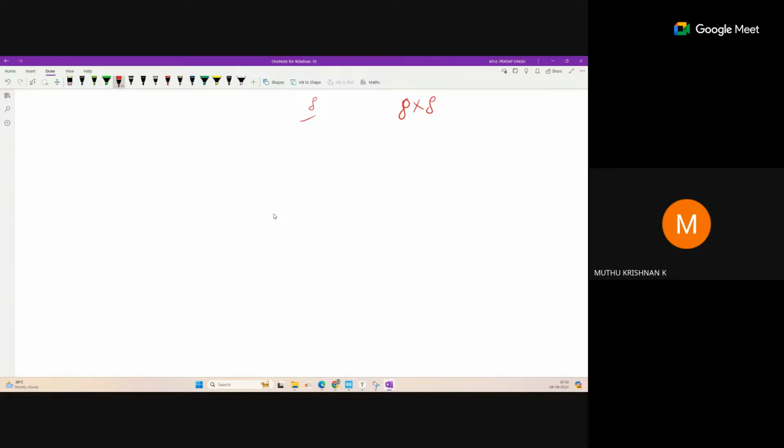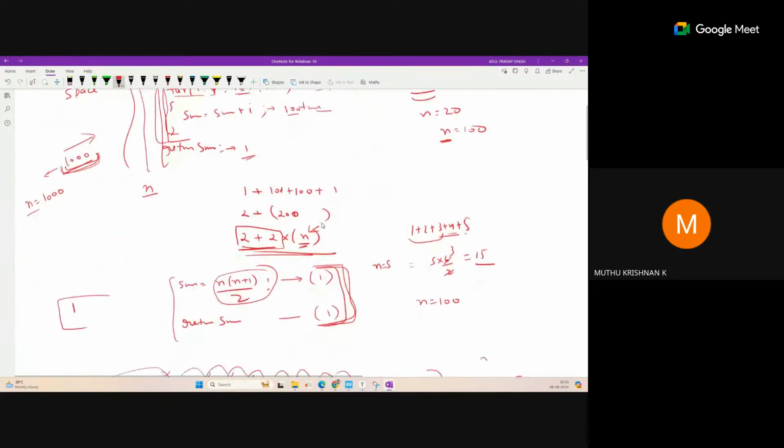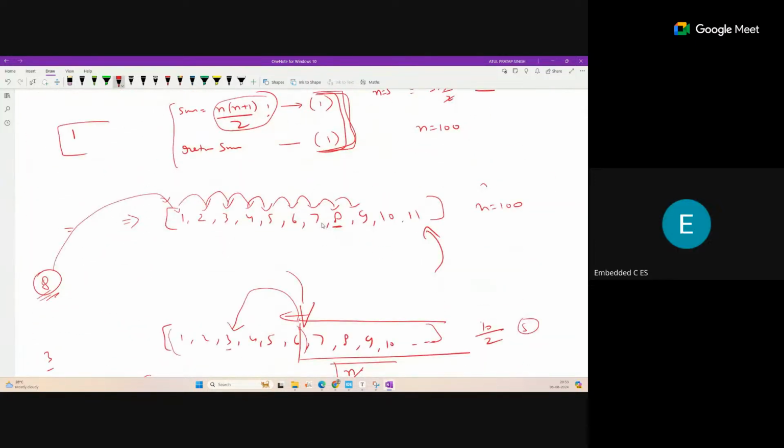Sir, yes, I have one doubt on the initial example which we discussed, the code for calculating this sum. Using this formula would be the best way, right, sir? Both in time and space optimization. Which formula? N into n plus 1 by 2.